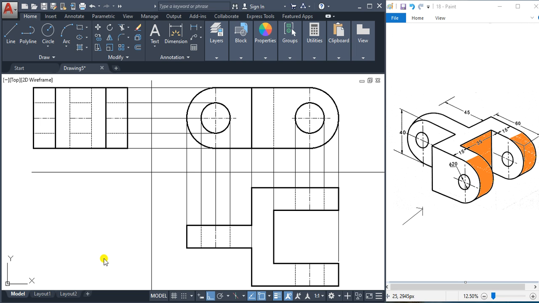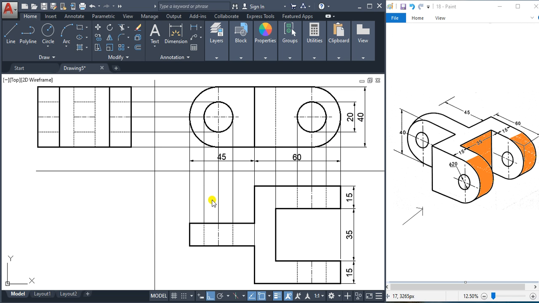So this is the way to draw the front view, top view, and side view of this object. These are the projections of this object, and here we'll indicate the dimensions also. Like this you can indicate the dimensions also.